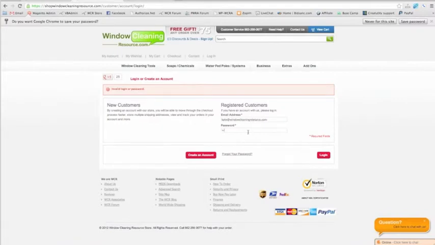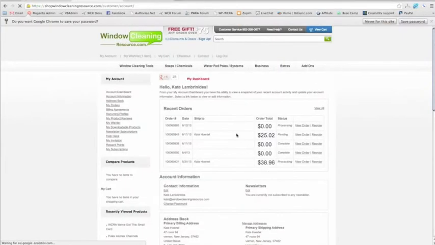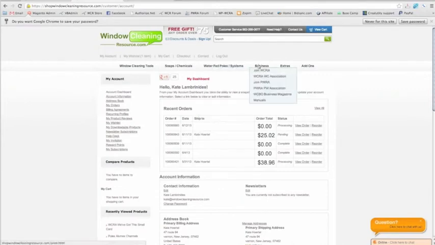Once you're logged into the store, it's going to take you to the My Account page, which is a basic listing of all the things that are going on in your account. You'll see recent orders that have happened. Also over here, you can pull up orders. You can look at your wish list, your downloadable products, which we'll revisit as well. But for right now, we're going to go to the Business tab and click on WCRA WC Association.